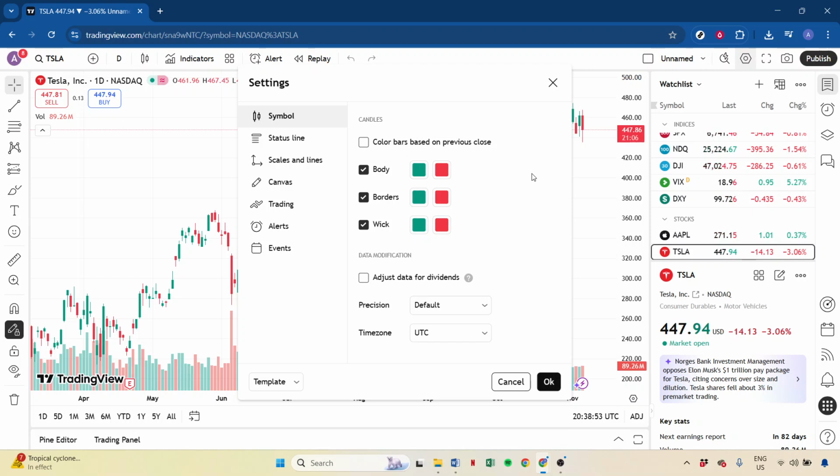And there you have it. Your chart now displays information according to your chosen time zone. With this understanding, you're better equipped to make decisions based on accurate and relevant data tailored to your needs.